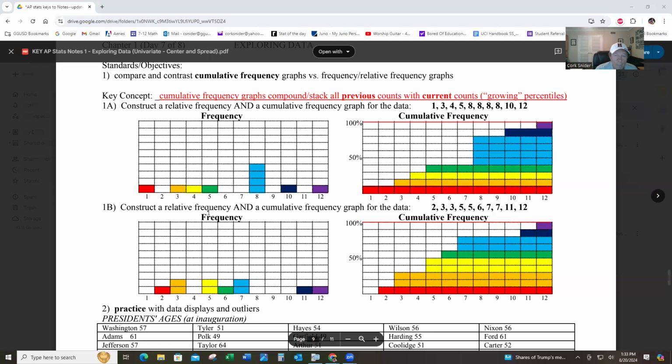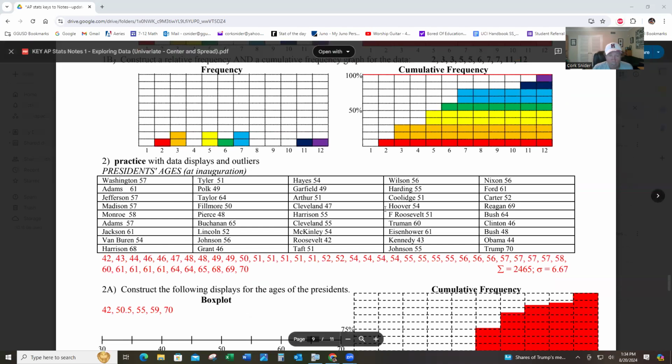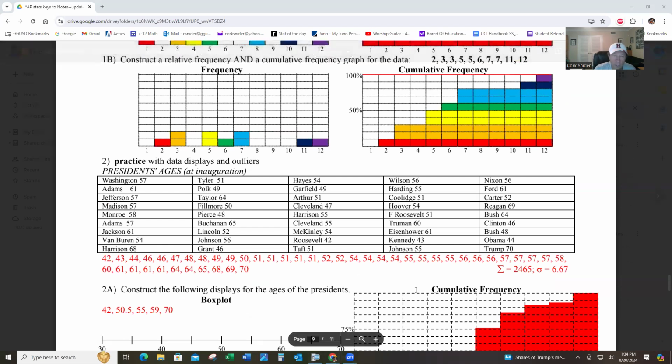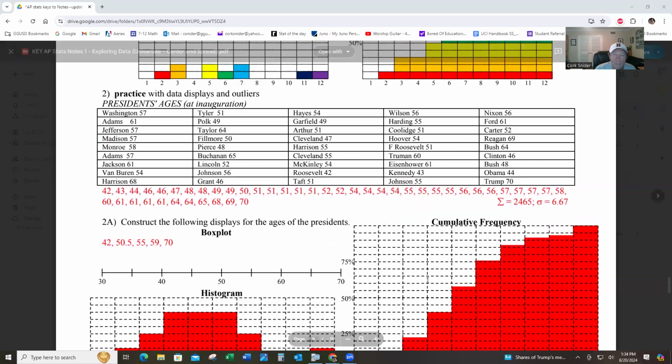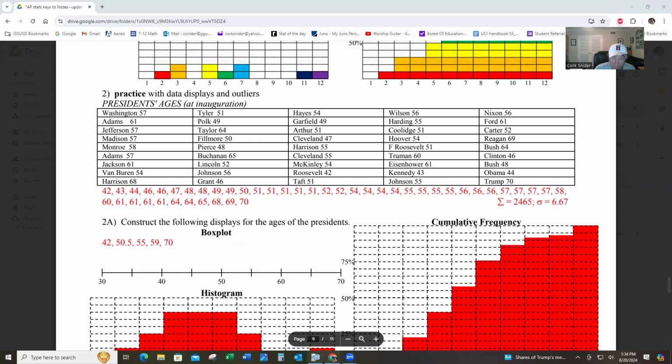Next thing here, president's ages at inauguration. If you want to type this into Statplet.com, you can. I'm going to opt to do this on the calculator, so if you have access to a calculator, that's great. I'm not sure if you have one yet this early in the year, but you can do it on Statplet, which we've gone over before in other videos.